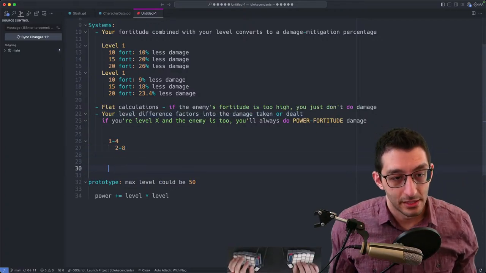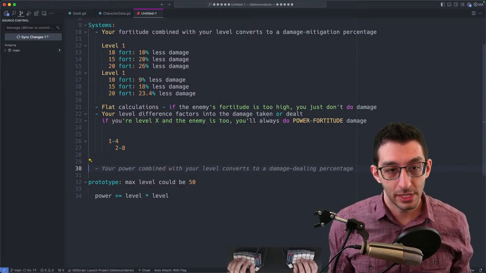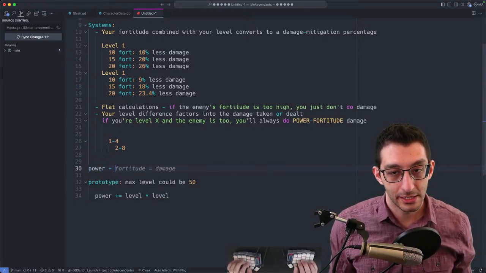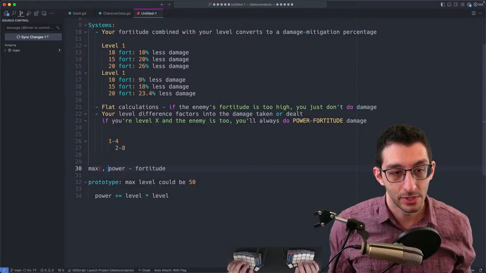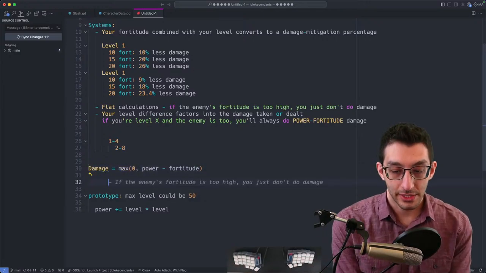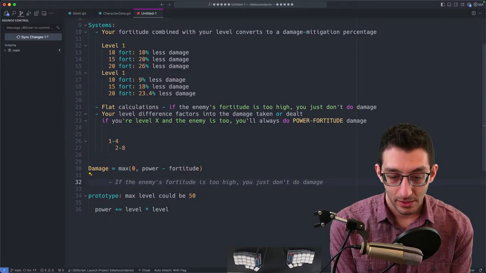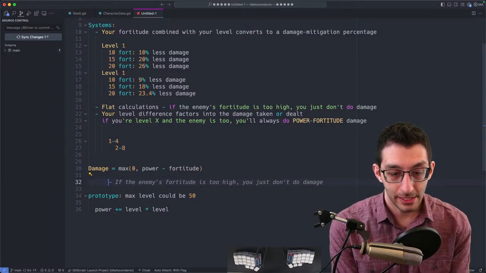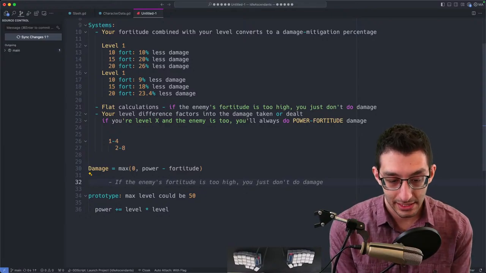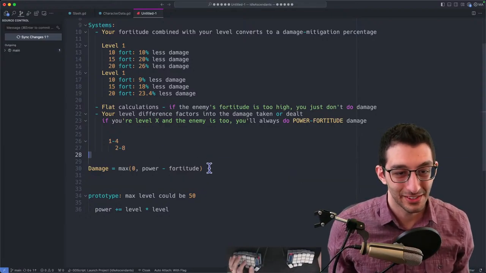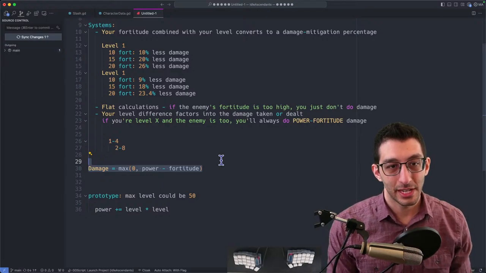Okay, well, let's think of something like this. What if we just went with the whole power minus fortitude, times or divided by 2 or something like that, or just even, yeah, power minus fortitude, and we just say this has to be the maximum of 0 or this. So what would that do for us here? Well, for one, as you level up, if the enemies get more fortitude, they'll just start taking less damage. Yeah, let's just start with this. Let's figure this out, and we'll just kind of go from there and see how this ends up working.